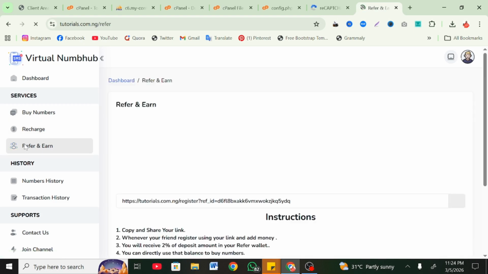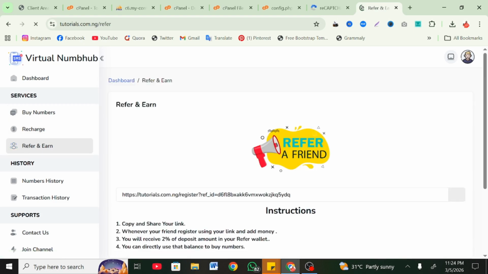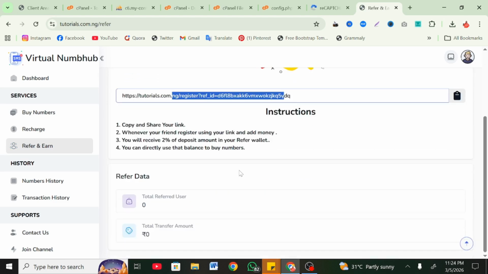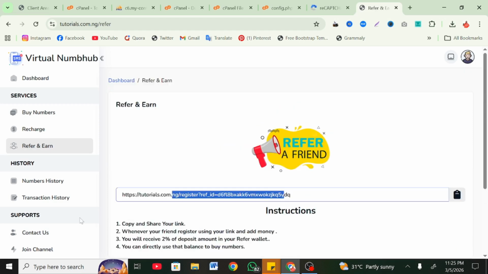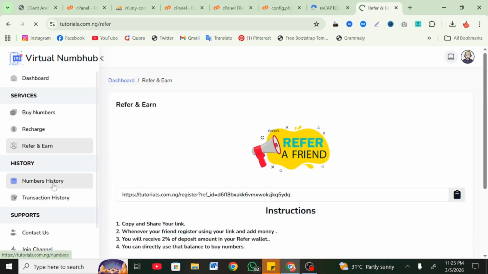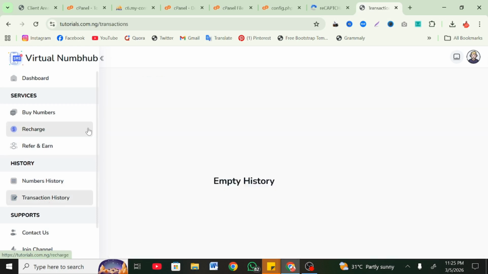Refer and earn. A person can come and refer. You can copy and refer, and then their earnings will start counting from here. Understand? Alright. Number history. This has to do with how many numbers they've bought. You understand how history works. You don't need any tutorial for number history. Transaction history.